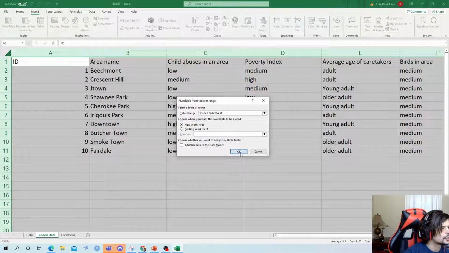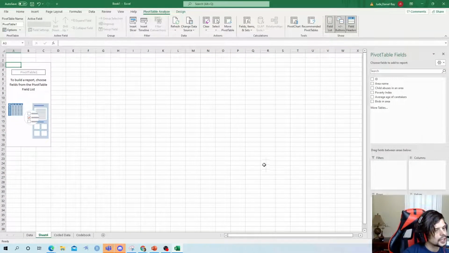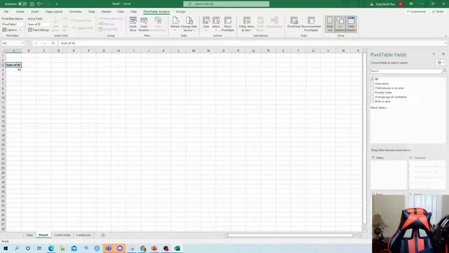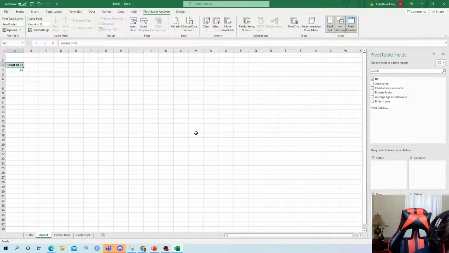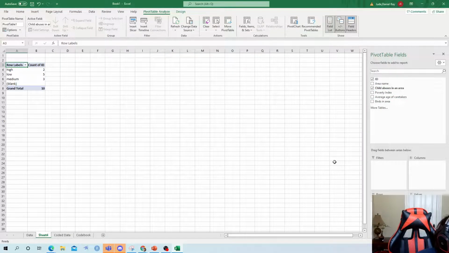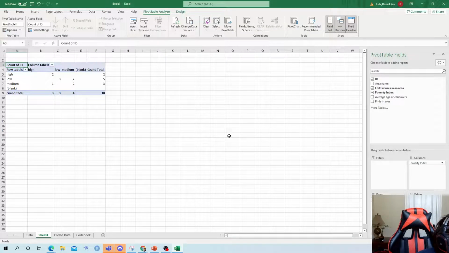Make sure you highlight the entire sheet, hit OK. Now we have our pivot tables going, and our values are of course going to be in our ID. Value field settings, go to count. We get a sample size of 10, and our rows will be child abuse, and we're going to get rid of that blank, so don't worry about that. And poverty index.